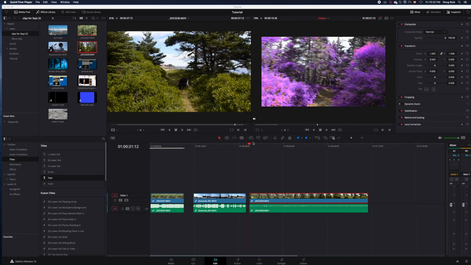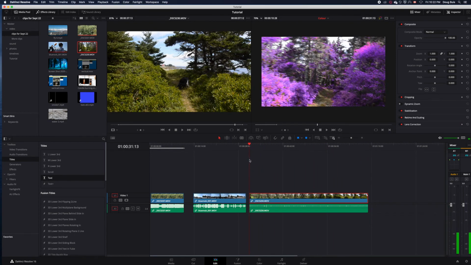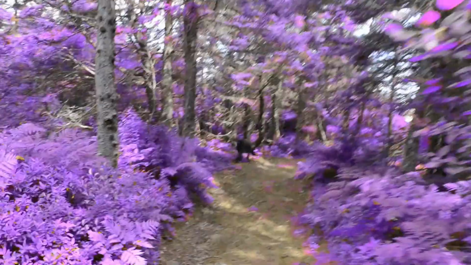So now, if you decide that you want to speed one of these up, go a little bit faster, you can just click on it, click R, and this box will come up, and you work with ripple sequence, and then you can maybe put 200 in, and it would go twice the speed. There you go.